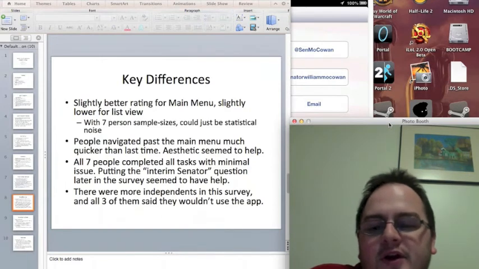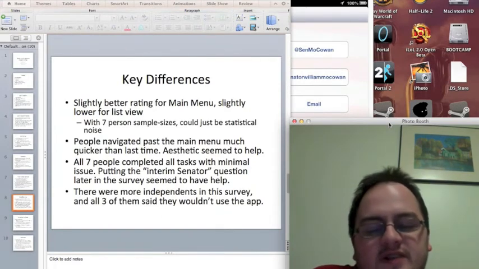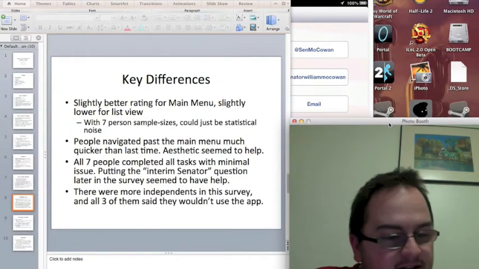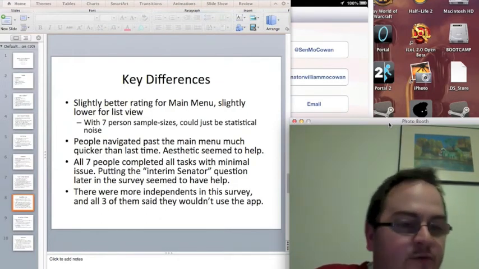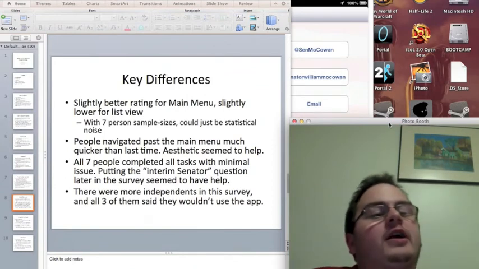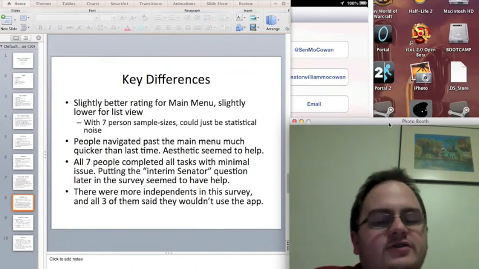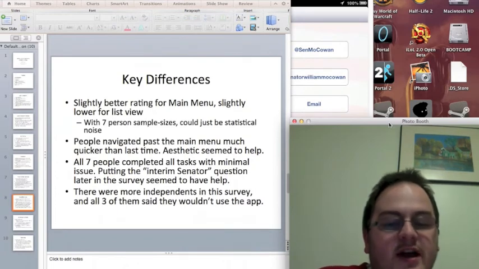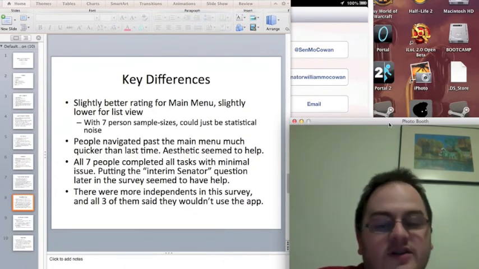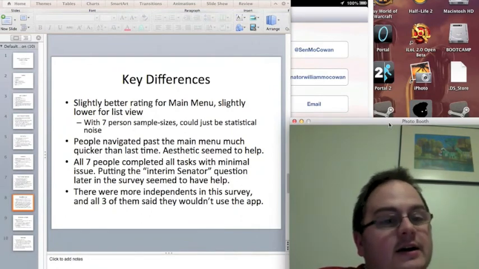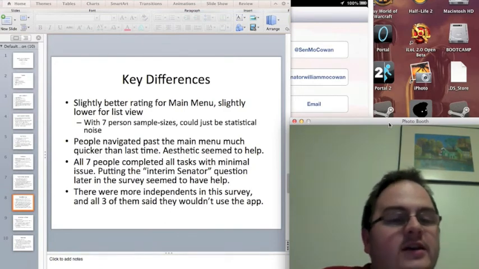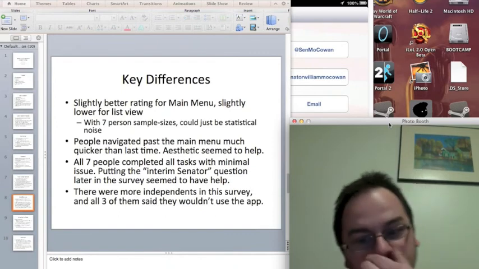I think putting the question about finding out who the interim senator from Massachusetts is 4th in the list rather than 2nd helped, because the first 2 questions before that allowed the users to get familiar with the application, and I think that familiarity made it clear to users where they could find that information. So I think I was actually able to influence that result, which scientifically doesn't make sense, but it did show me that once people had a little bit of a better working knowledge of the application, they were able to find some of this more detailed information.